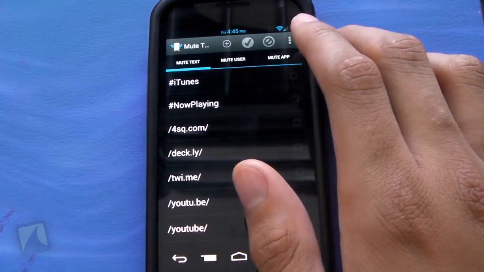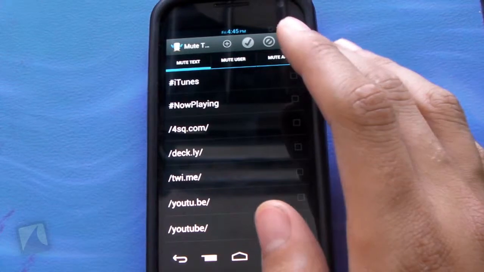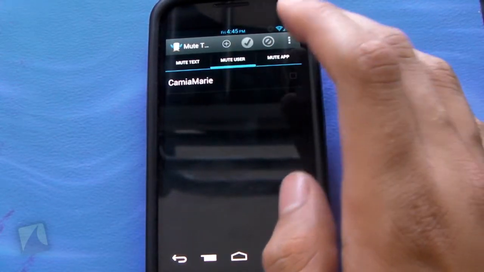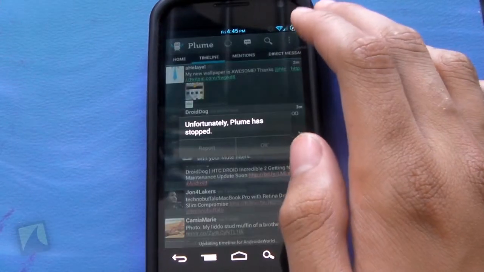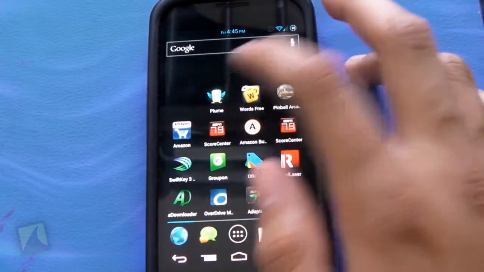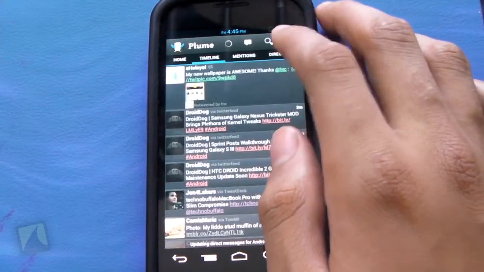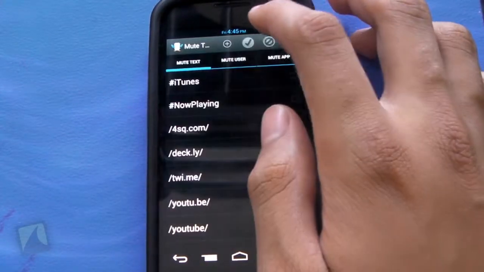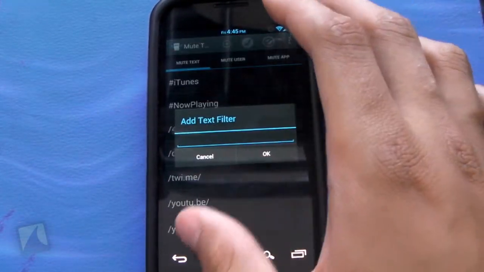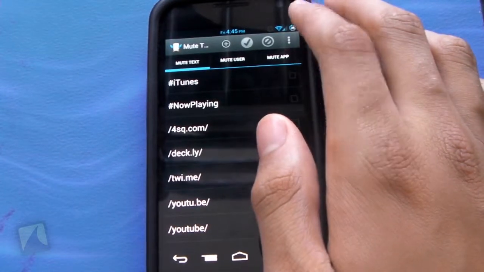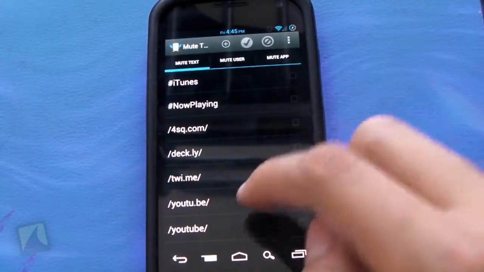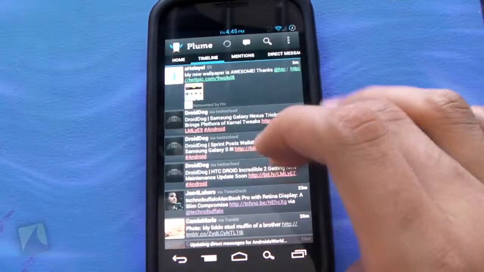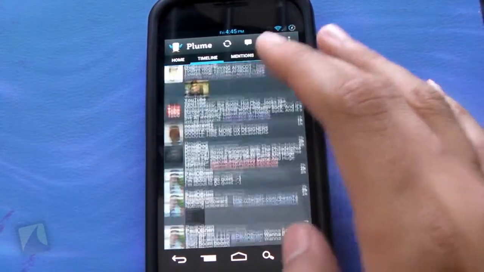Tapping menu and hitting mute, as you can see, you have mute text, mute user. I can unmute somebody. I can mute specific applications. Hit the check button to mute everything. Go into Plume. Go to mute. We have this little plus button right here, which is adding text filter. This little stop button, and then menu, where you can delete all and reset things to default, which I'll do. Anyways, jumping back, you can see the user interface.